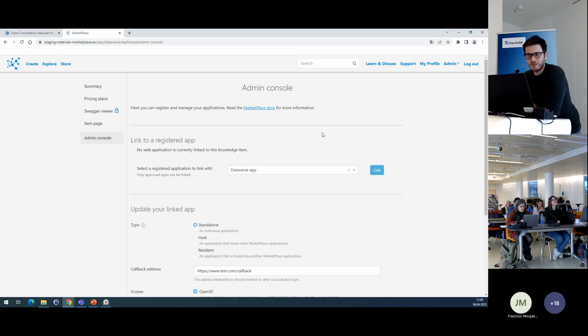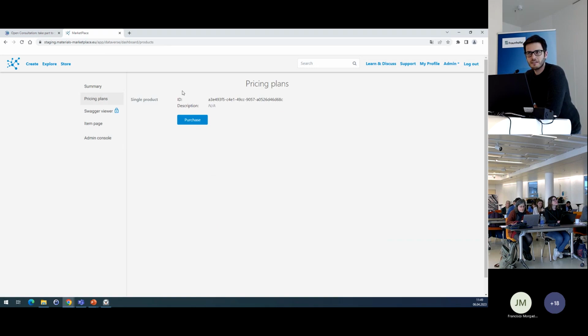I can link it and then say, well, this knowledge item has this application. Then we would have the pricing section. So this is what I do as an app developer: I register my application. This is now on Marketplace. Then I can change my role, and now I'm someone who wants to use this.